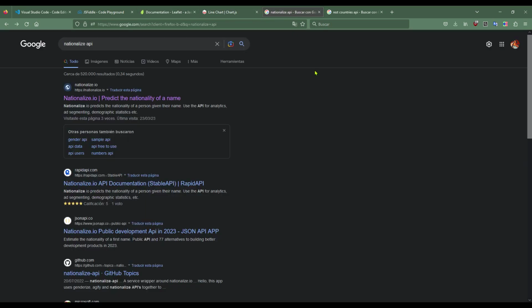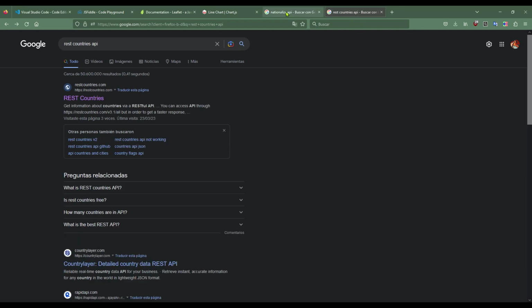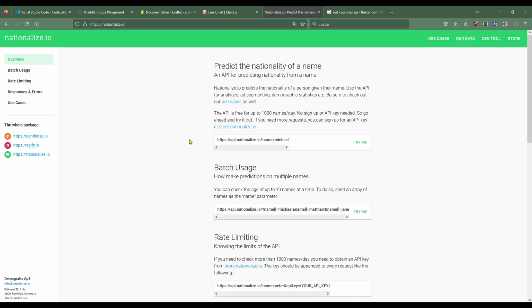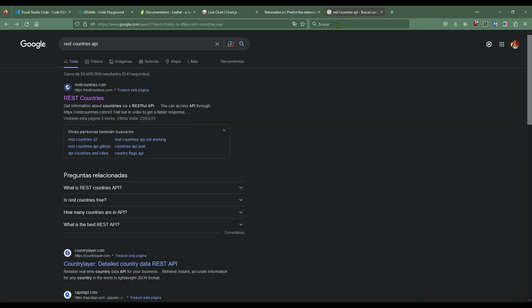Now we're going to talk about the APIs, the building blocks of this project. First thing that I want to mention is that at this point we're going to keep it simple by not implementing APIs where we need to authenticate or where we need to establish API keys or additional steps. So for that reason we selected nationalize and rest countries.